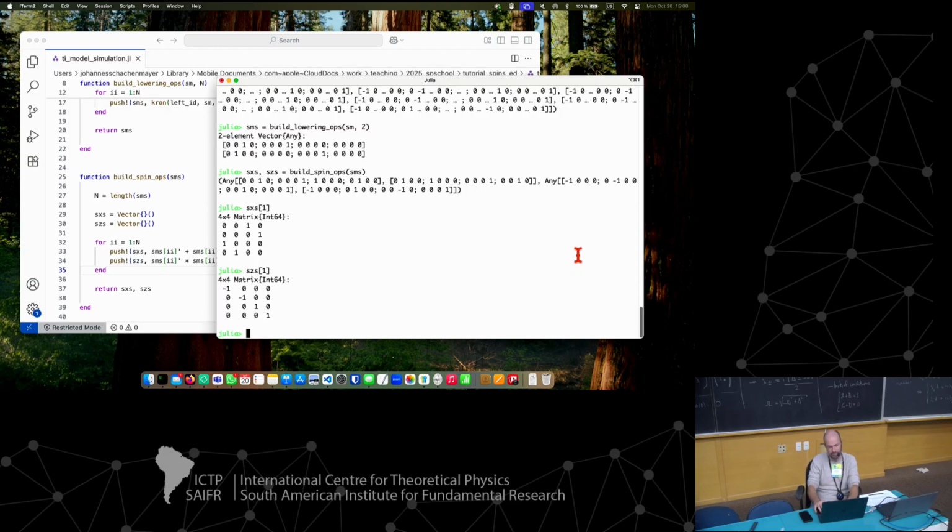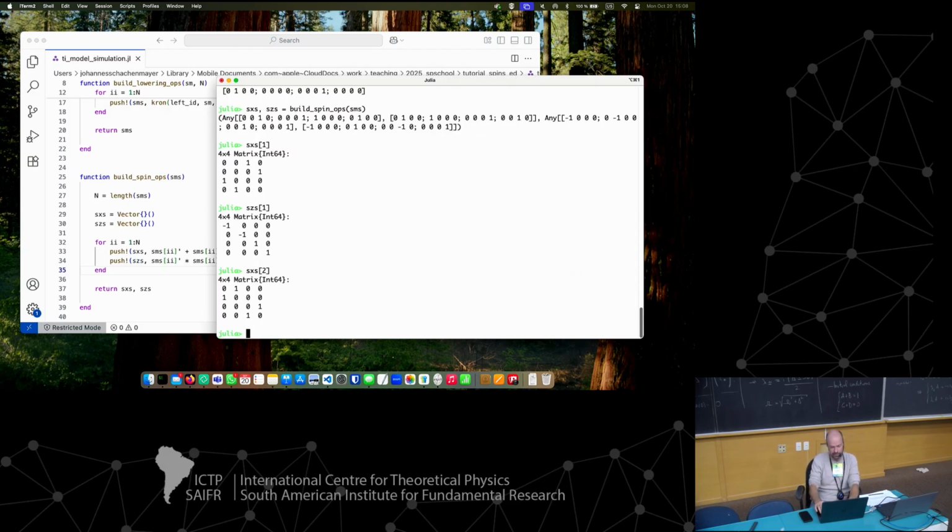Okay, why not? And x2, this one also makes sense. Okay, anyway, I just want to show you now this way, right? I can now really make these big SX operators. Anyway, I will not use this function, as we will see in a second.